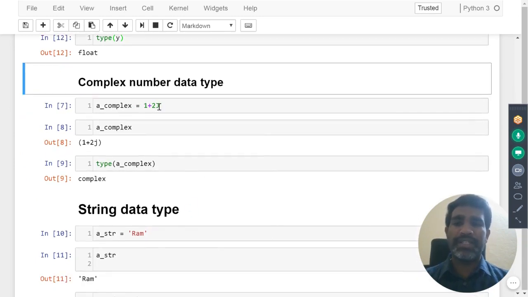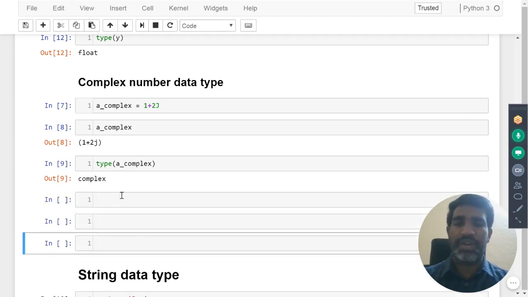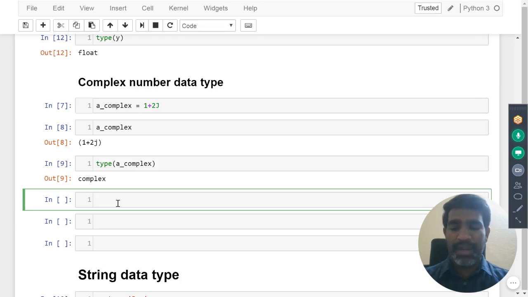A underscore complex is equal to 1 plus 2j, and we see the value and observe the data type. Similar to this, try to define one more example. I'm defining z is equal to, let us say, 1 plus 10j. One point you need to notice is that it is not i, it is j. In R language, it is i: 1 plus 10i. But here it is j.